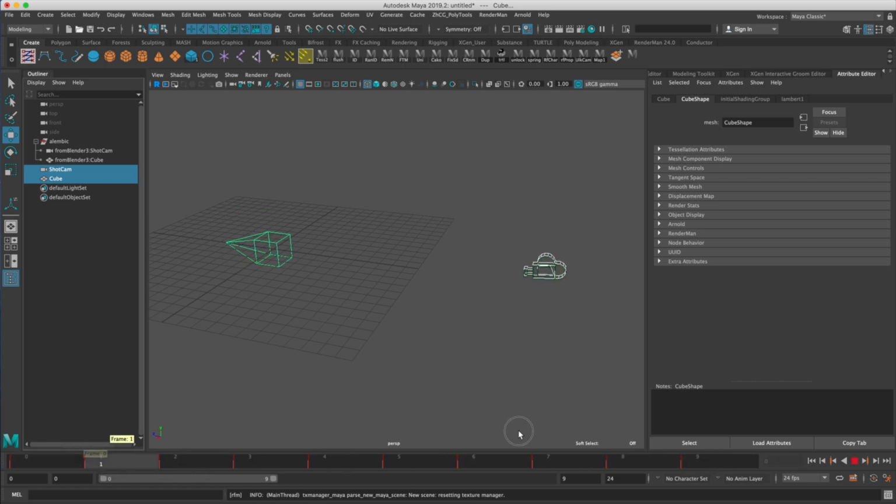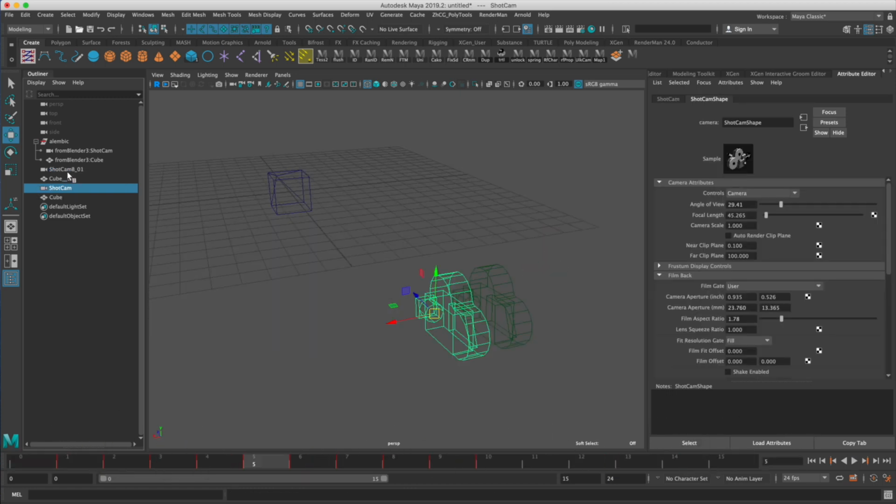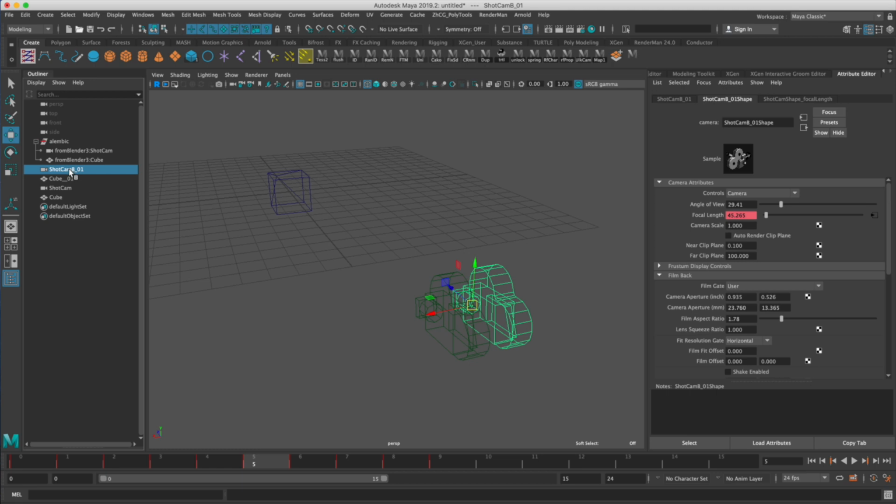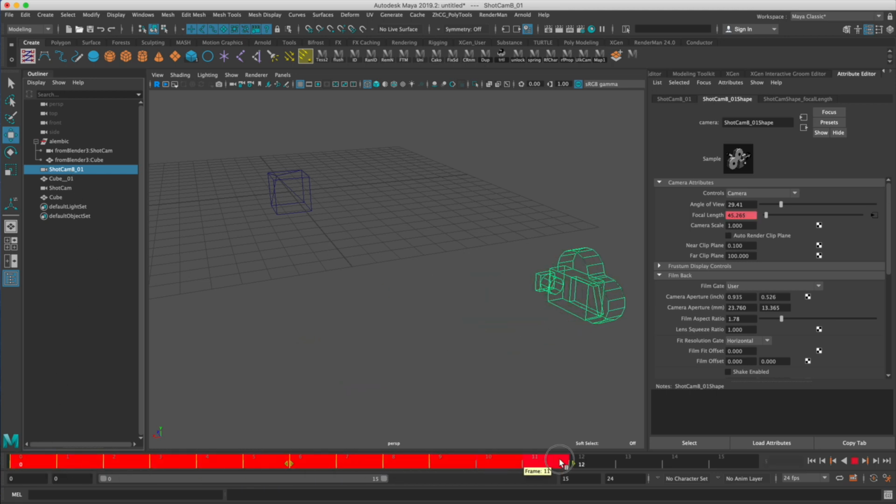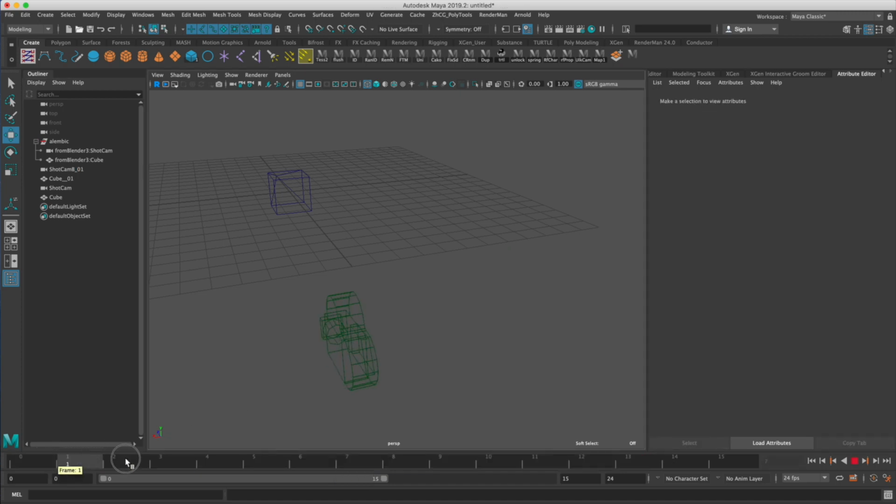Oh, I spoke too fast, there's something wrong here. And the problem is that the animation is for some reason offset by 1 frame, and this happens in both directions. There's something wrong with FBX, you import something, the animation gets offset by 1 frame. You see, I fixed it and now it's good.